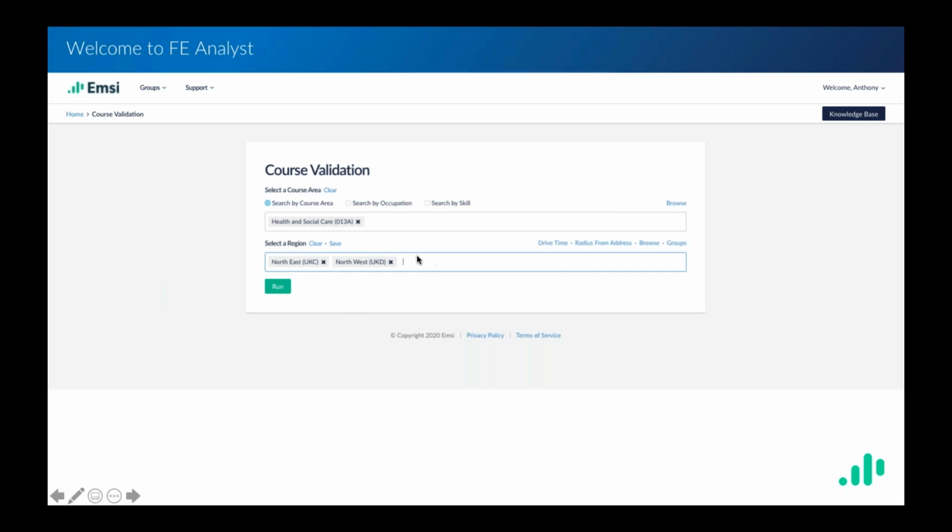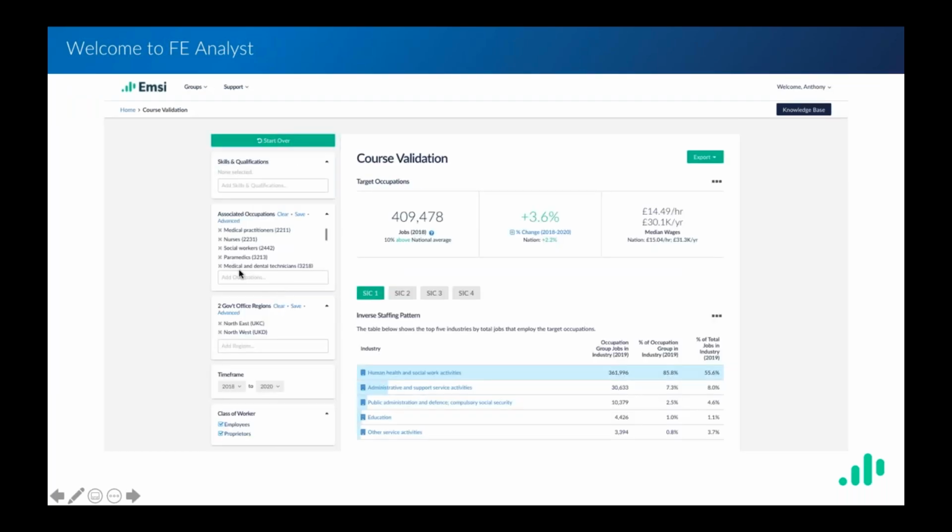So I've added in Northwest. I've just typed in Northwest into the system because I know, for example, that we work with employers in that area. Then if I run that report, what I'm going to see on the left-hand side here are the jobs within health and social care that FE Analyst has mapped to that course area.